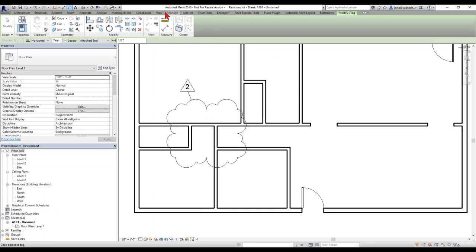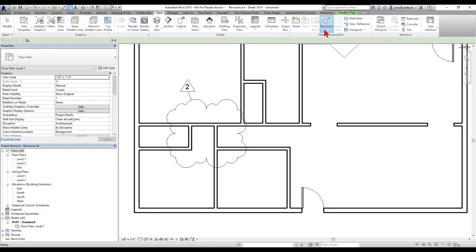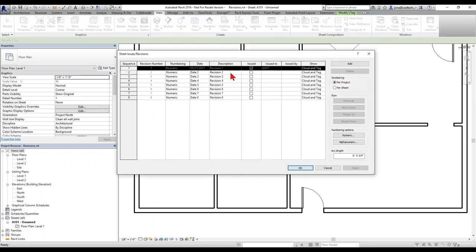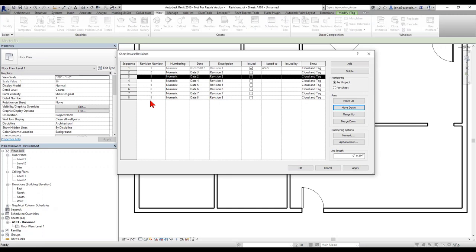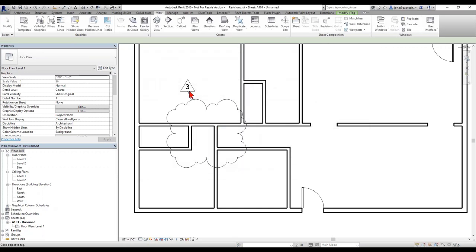So I'm going to go back into my revisions. I can make my changes here, or I can move this one down, put it at number 3, even though it's still called revision 2. The description's not going to matter. And I say OK, that's going to immediately update my tag.